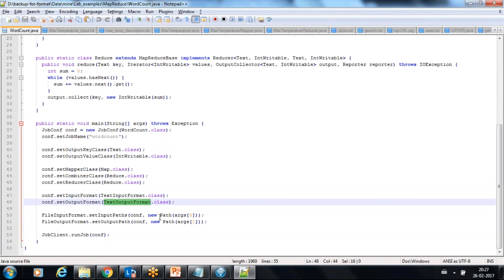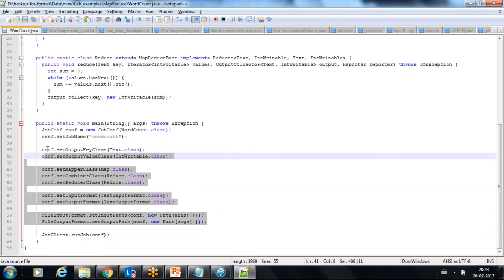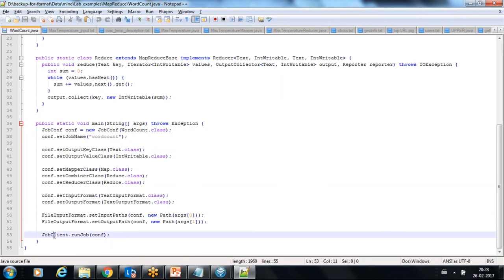And then I'm setting the input path. In FileInputFormat, set the input path. I need to specify that the first argument is going to be the input path and the second argument is going to be my output path. So args[0] and args[1] will be arguments to this program, specifying the input and the output path.